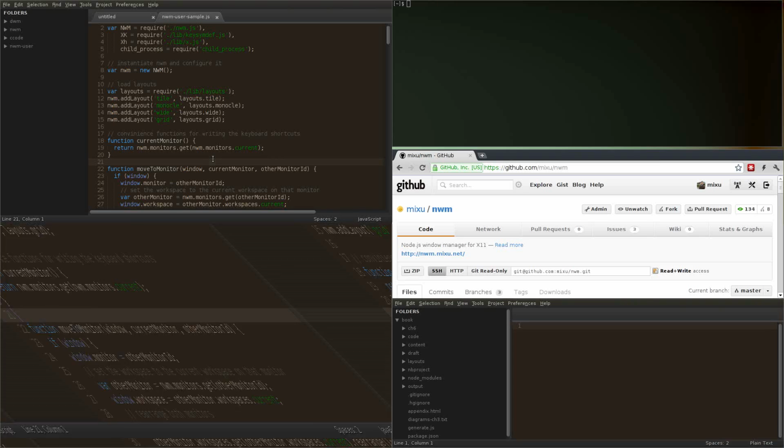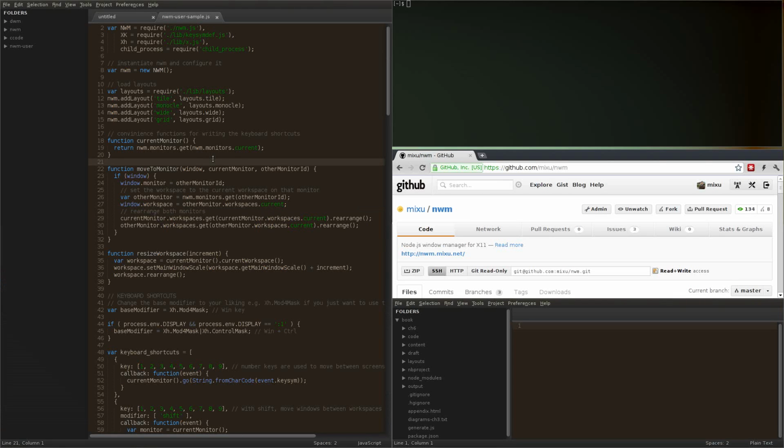Let's press Windows space again to get back. So we've cycled through all the layouts, and now we're back to the default vertical tiling. So that's how you switch between layouts, Windows and space.